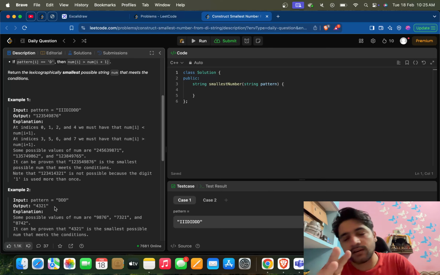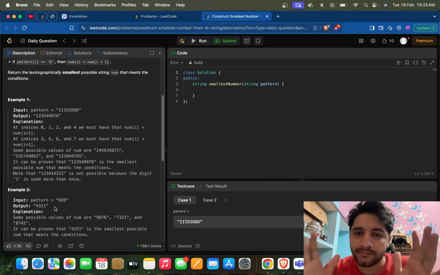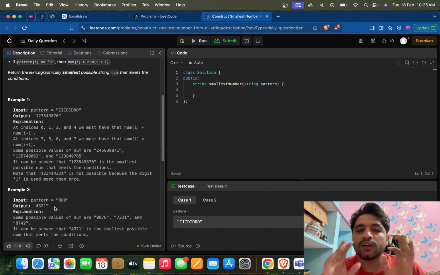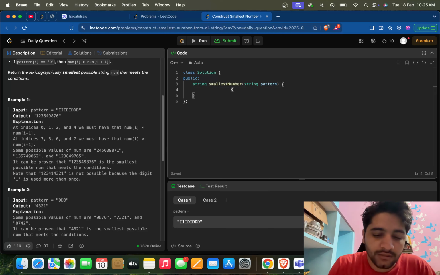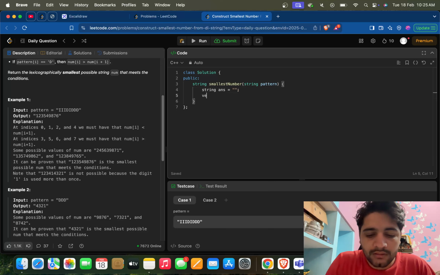So that's, I guess, the simplest approach possible for this question. Once I write the code, it will be more clear to you guys how this is working. So let's just do this, and map, and basically char.